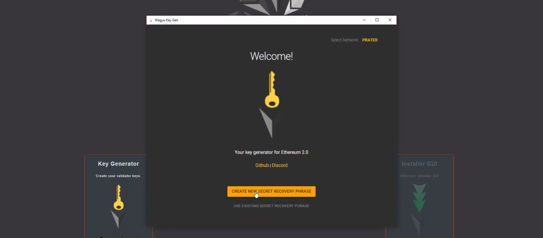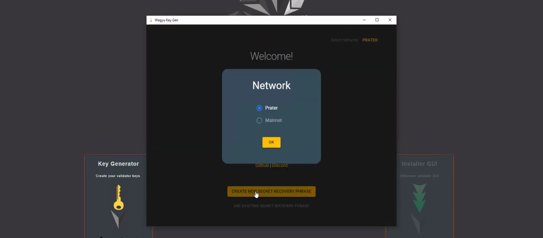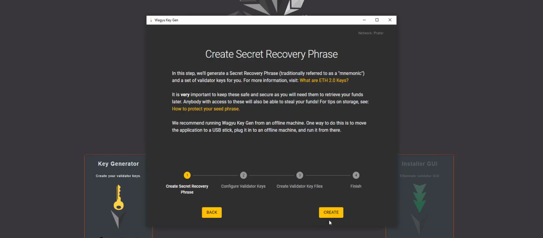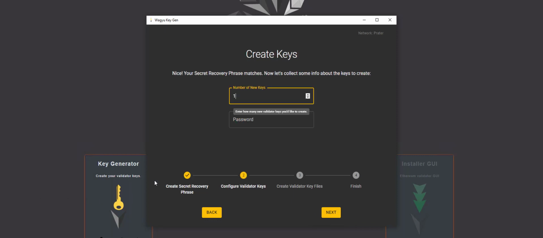I'm going to create a new phrase. I'll hit create here, then copy my phrase, then confirm it, and I will be right back. Okay, now that I've copied it and secured it, the generator is going to create the keys.